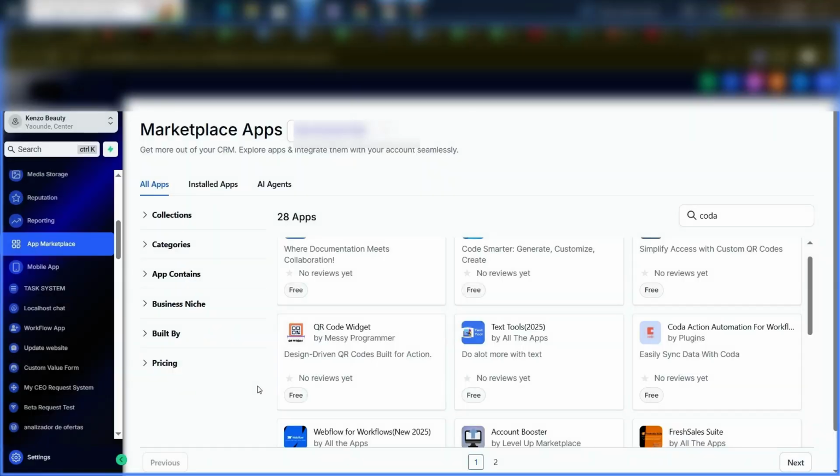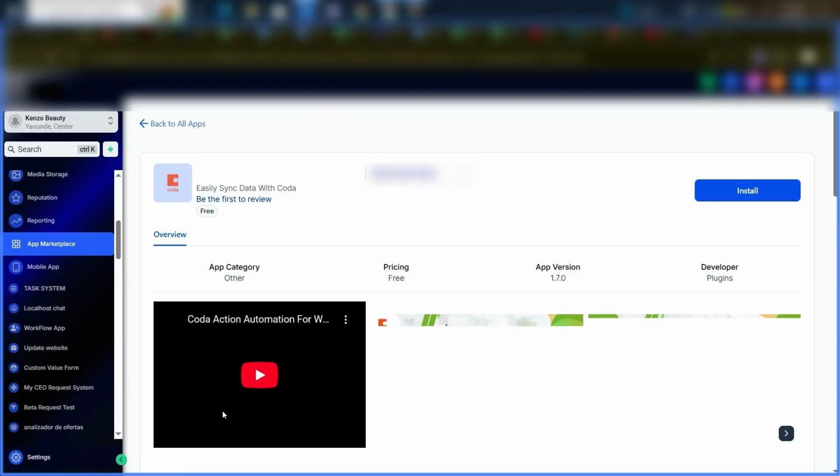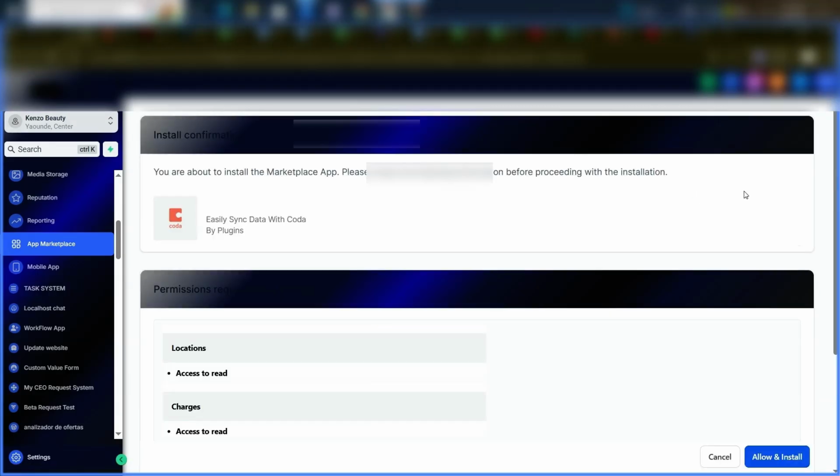Welcome to this tutorial where I'm going to show you the step-by-step process on how to install and set up your app, Coda Action Automation for workflow in your account. Navigate to App Marketplace, search for the app and you click on it. Then you click on Install. Head over to Allow and Install and you click on it.